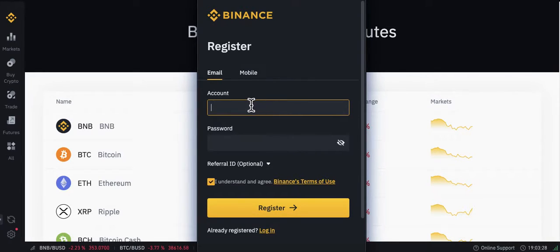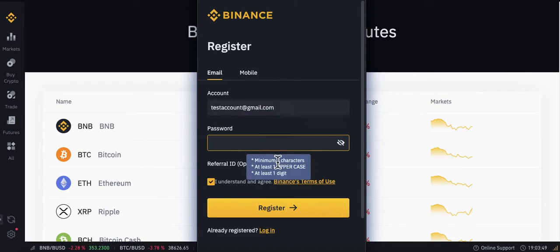You're gonna put in your account, so this would be your email. Okay, so you put in your email. I'll just say, whatever, test account at gmail.com. Okay, then you create a password, minimum of 8 characters. After you create a password, it'll probably tell you that you got to check your email, that they sent a confirmation to your email, and confirm that it's your email.